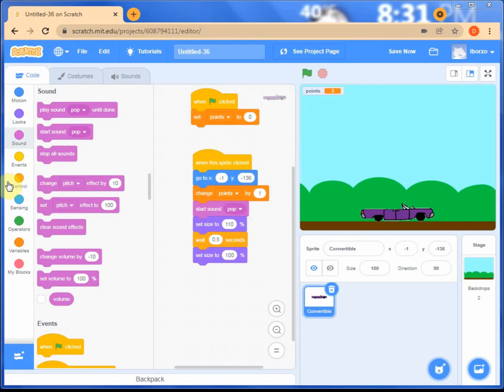Today is just part 2 of clicker game, how to make one. And today I'm going to be showing you how you can make more characters, get access to items that you click. Alright, let's get into it.